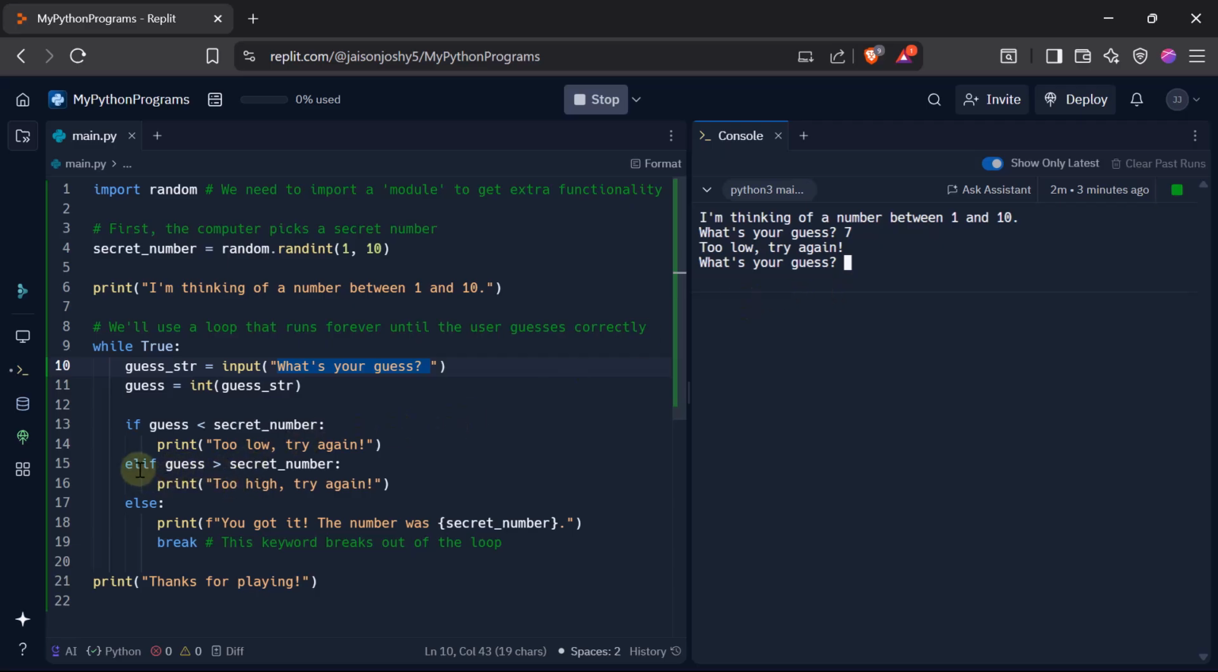Okay, so what happened here? It didn't go to the elif and else. The loop ran again and it came to this part and it is saying what is your guess. So let me now enter my next guess, which is 9. Okay, now it again says too low, try again. It is not even 9. Now definitely I know it will be 10 because it is between 1 to 10. Let me press 10 and it says you got it, the number was 10.